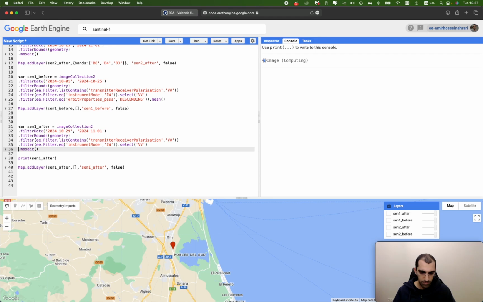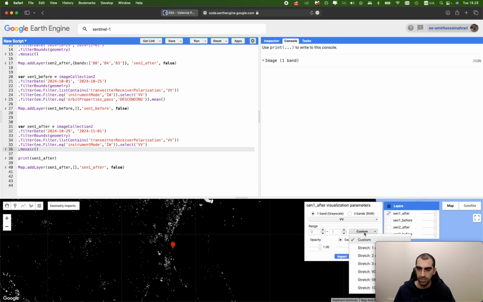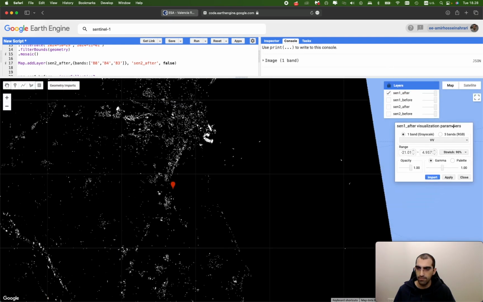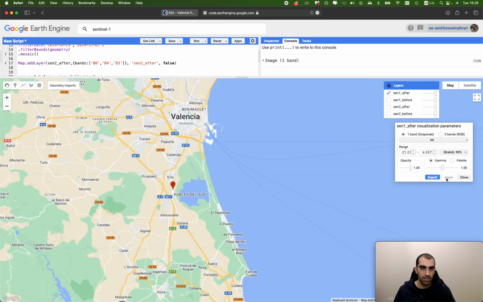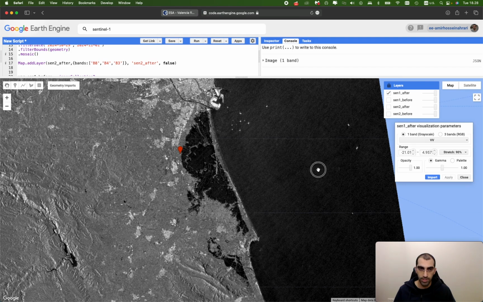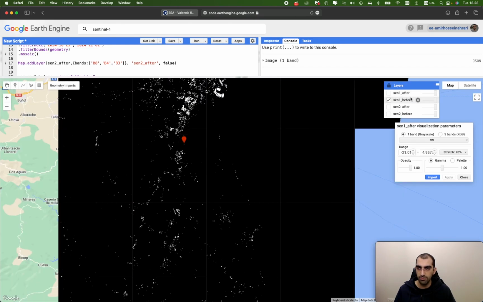So run the code again. Sentinel-1 after is available. So now you can increase the contrast using 90% of values. Back to the code here and click on apply. As you can see, this image, unlike the optical data, provides a clear view of areas covered by the flood or water bodies, and you can easily compare the after and before using SAR images here.